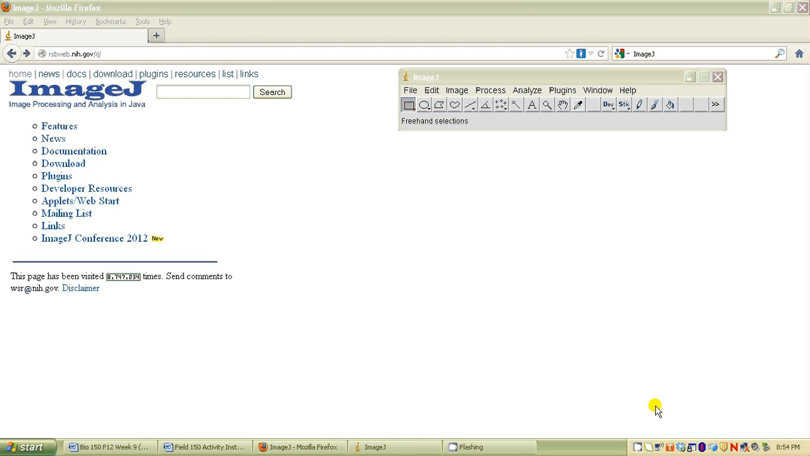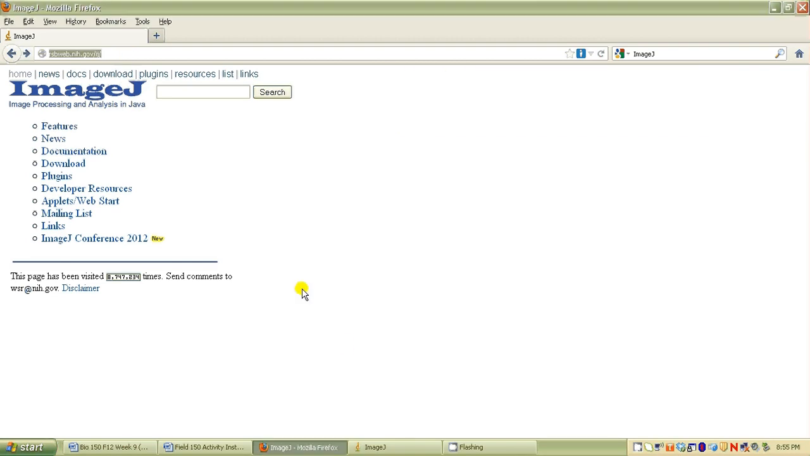In this video, I'm going to show you how to set a scale bar on an image using the freely available software called ImageJ from the NIH. ImageJ can be downloaded from this website, and you would download it here. You can download it for whatever platform of a computer you have.